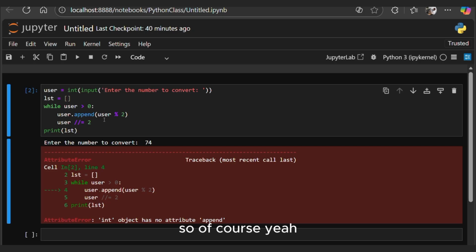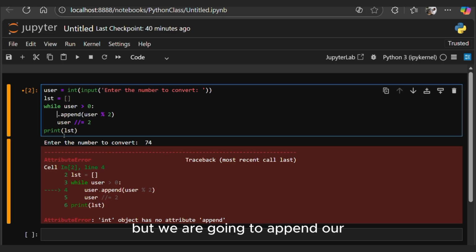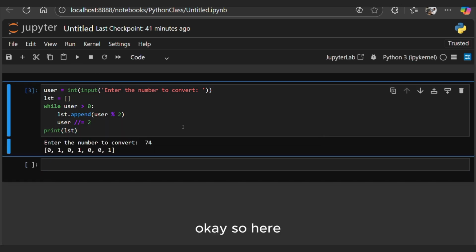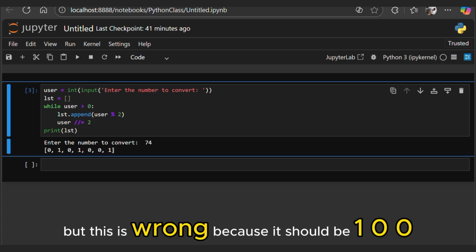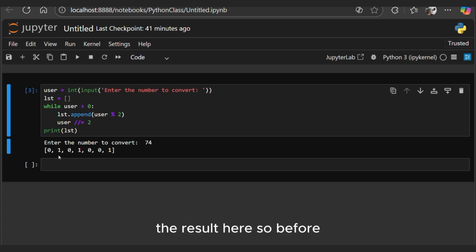So of course, here I shouldn't do user, we are going to append our remainder to the list and not the user. All right, let me try again. 74. Okay, so here is the thing. Now our binary is 0101001, but this is wrong because it should be 1001010.